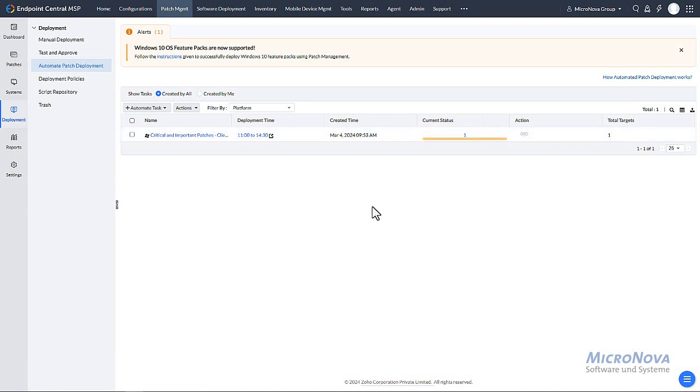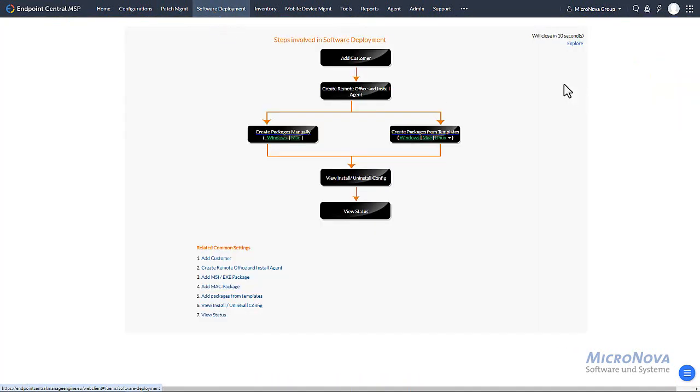And the only thing I need to do in the morning is having a look at those dashboards. Is everything fine, and where are the errors? And I just go and have a look at my errors while drinking a cappuccino. Next would be the software deployment. Even here, we do have the steps shown and related common settings.